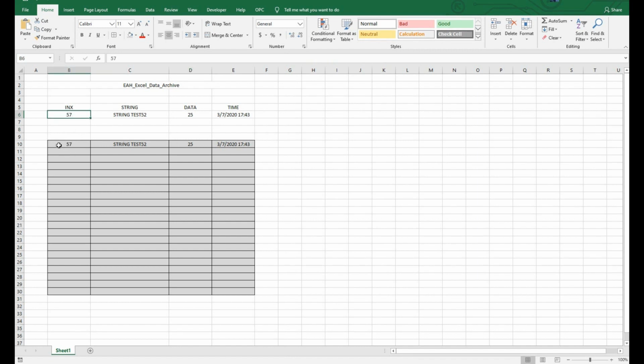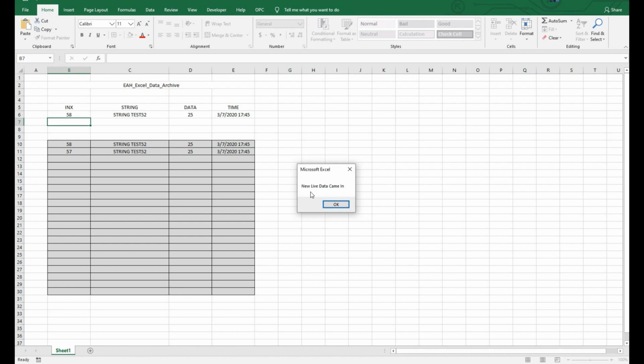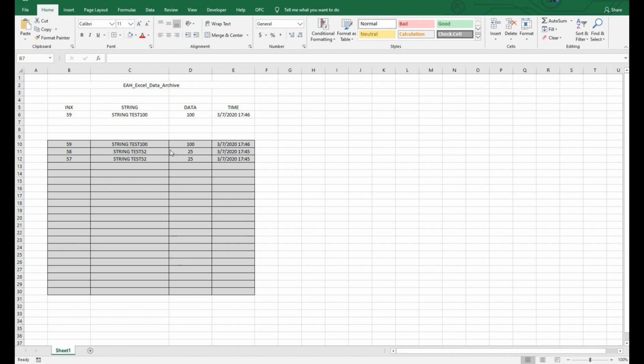And we can also test if this data can be shifted after. So for example, if I change 58, we can see the message show up, new live data came in, and the existing 57 line shifted here, and the new line copied here. Let's test one more. For example, I write 100, data 100, and I change this data to 59. So hit enter, we can see the latest data fills in, and all the existing data shift one line after. Currently, our core function is done.